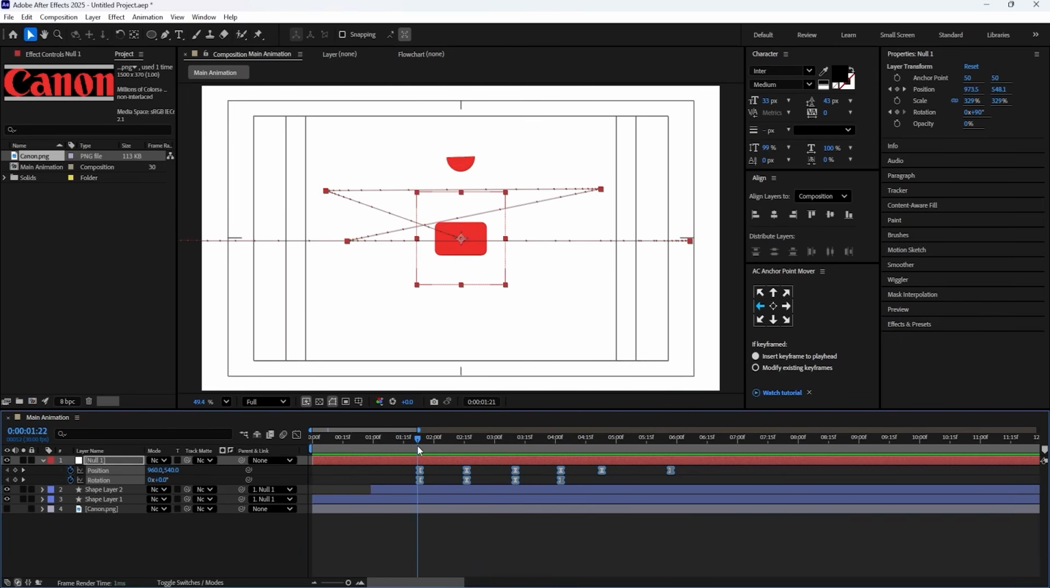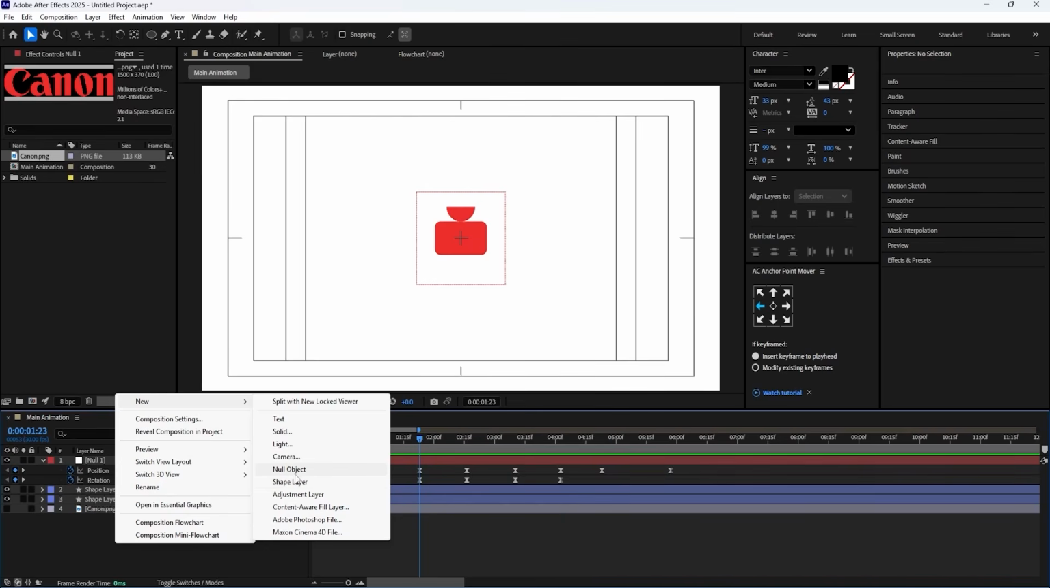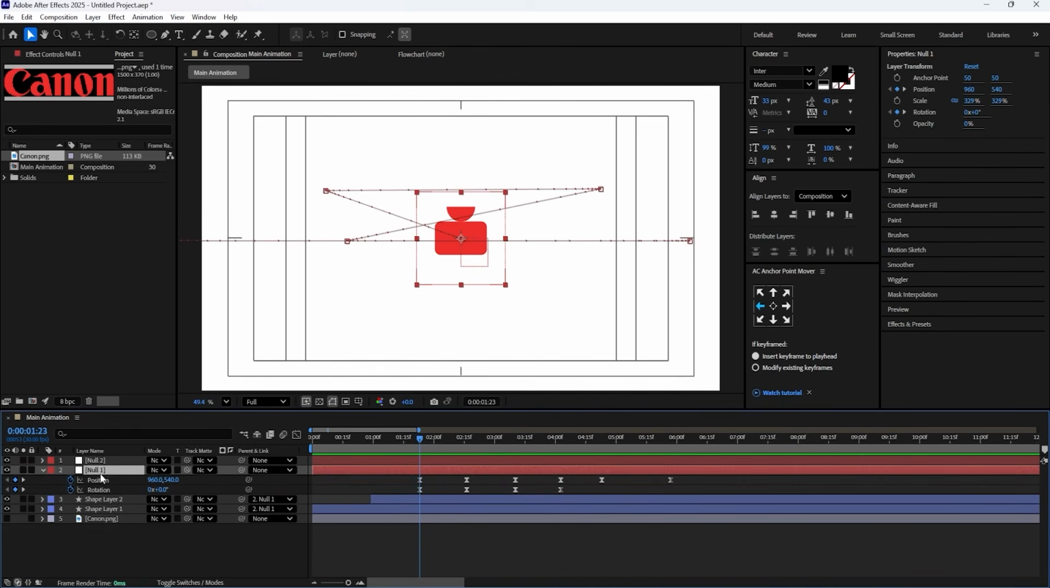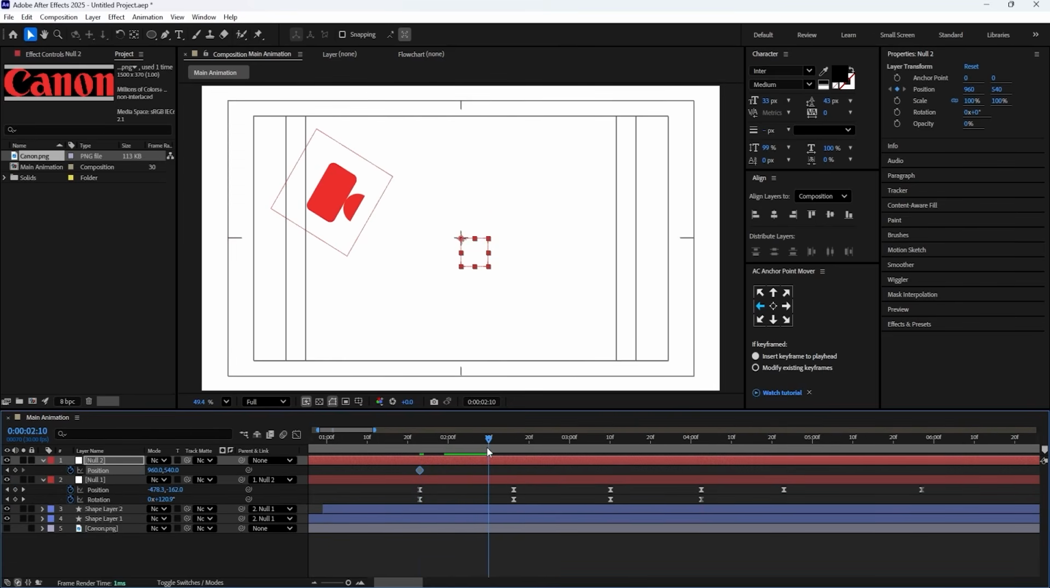Now somewhere around at this point, when it's going from here to here, there should be some kind of a curvy animation. So right click, new, and create another null object. Select this null and make it apparent with this null. Select this null, press P, create one keyframe. Go over here to create another keyframe. Go downwards and let's bring this downwards like that.